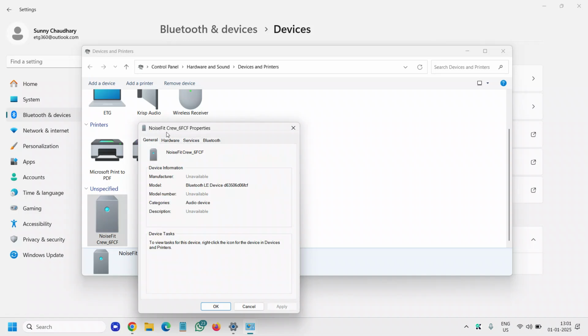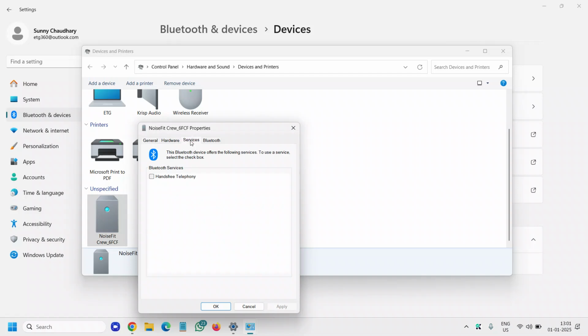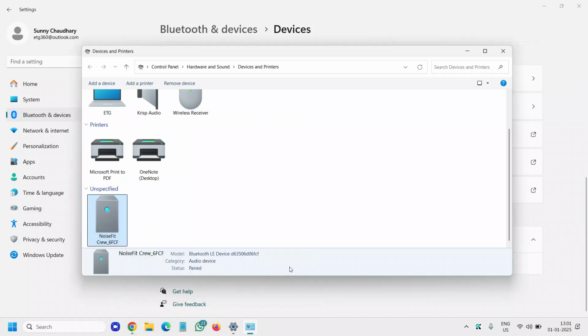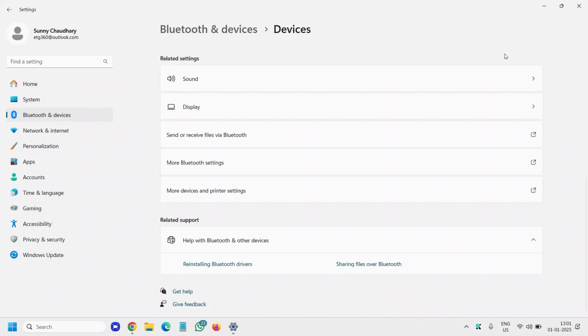Now once you're here in the properties of your audio device, the Bluetooth device, we need to go to the services tab. And please make sure this hands-free telephony is unchecked and click on apply and okay. And see if that stuttering issue in your Bluetooth audio is fixed or not.